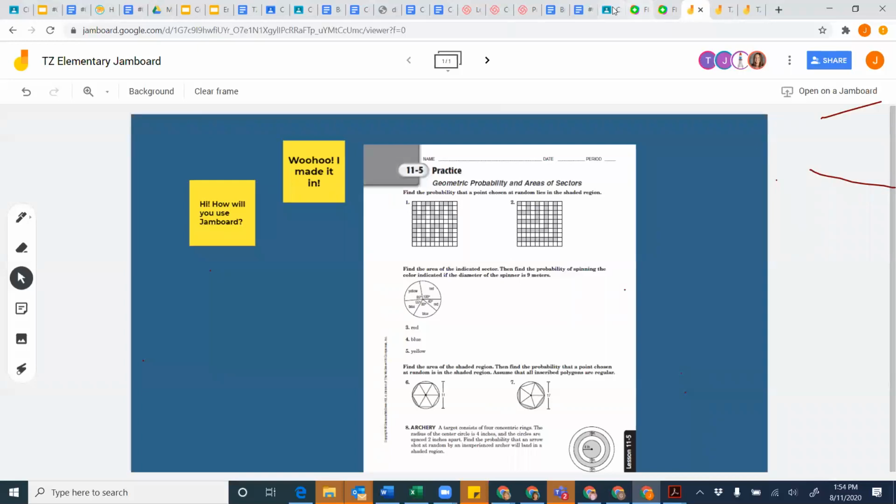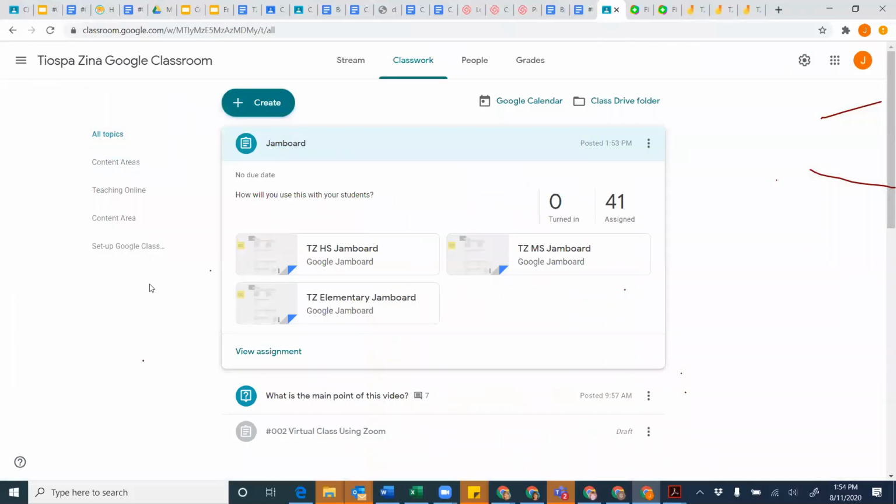So what we did is this is in your TZ classroom. It is posted in classwork and it should be at the very top of your assignments, and then you'll just go ahead and click on the Jamboard that is for your grade group.